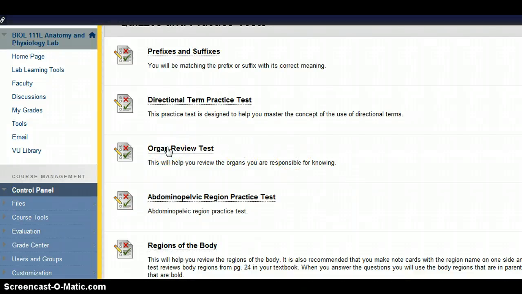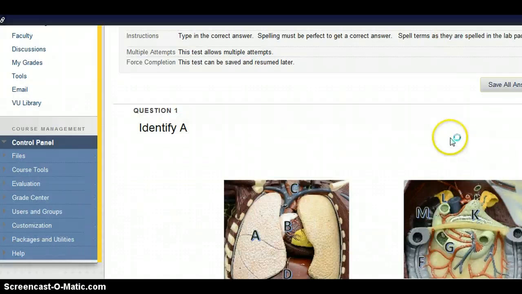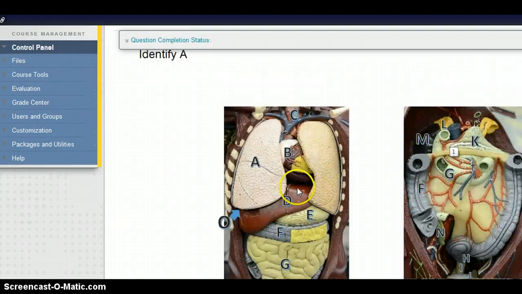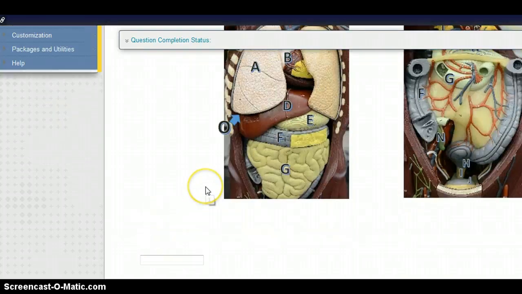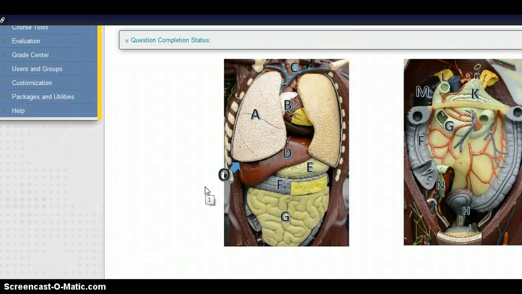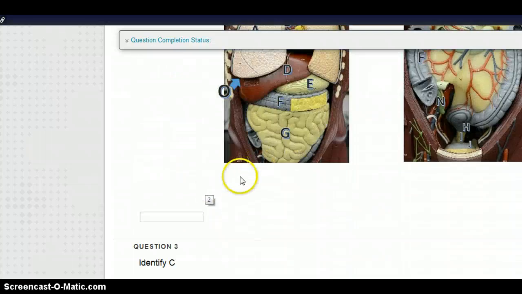If we go to the organ review test, now these you can take multiple times. These are not going to be part of your grade per se. So you get a question like this. It's going to say identify A. These are the same pictures you should have seen. You find A and you have to type in the right answer. And yes, you have to spell it correctly or else Blackboard will mark it wrong. Then you just go through each question, identify B, and type in the answer.